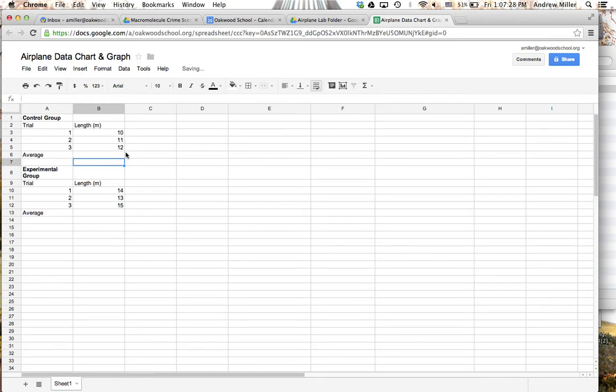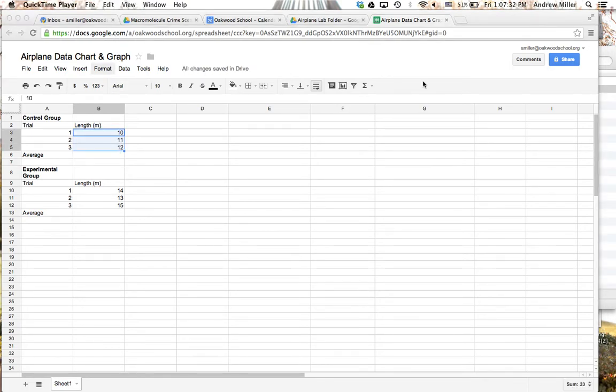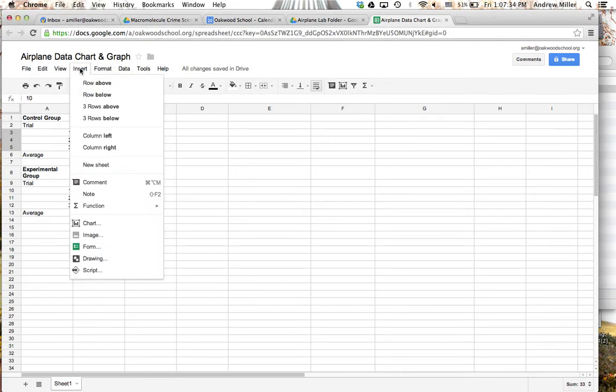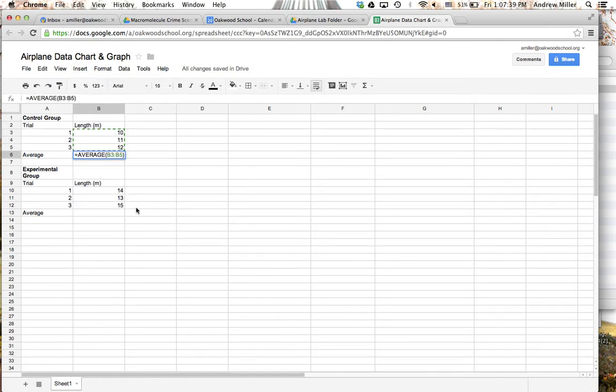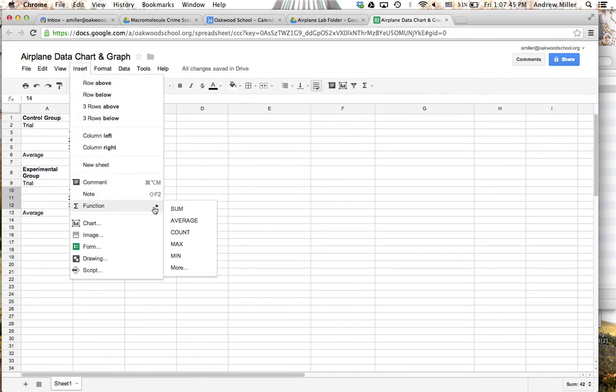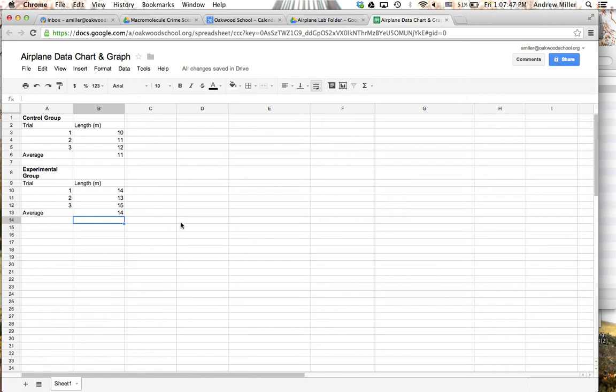If you need to find the average of your group, all you need to do is highlight your data and then press Insert. Go to Function, Average, and it'll do it for you. And press Enter. And then same for here. Again, Insert, Function, Average, press Enter, and there you go.